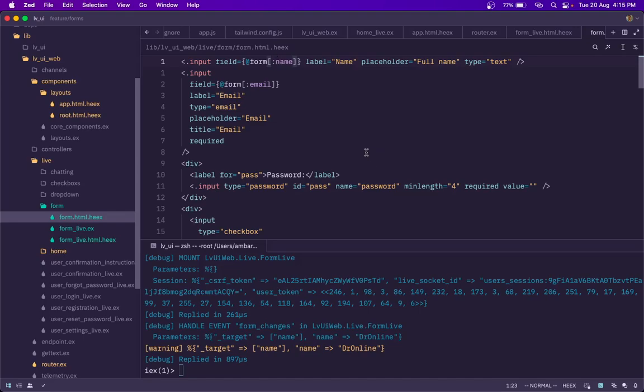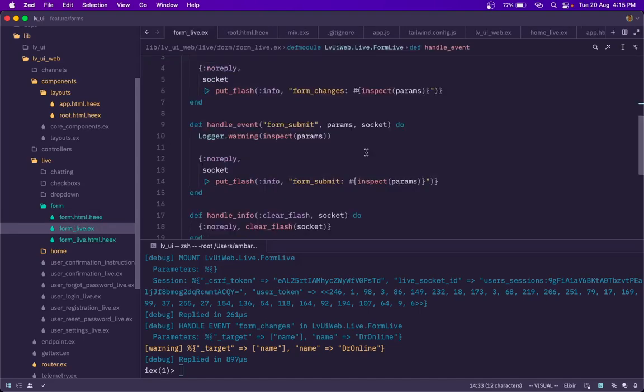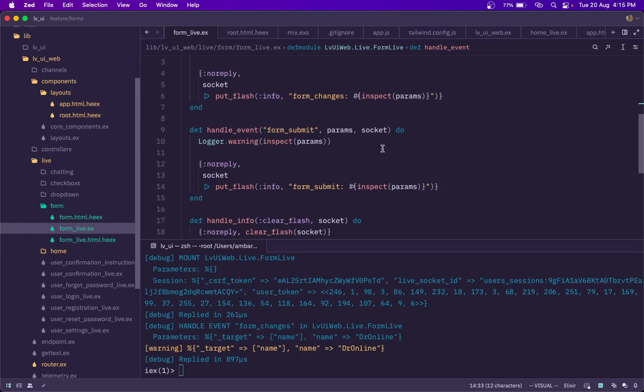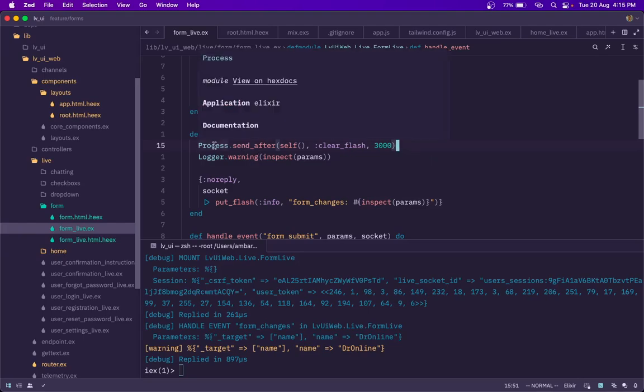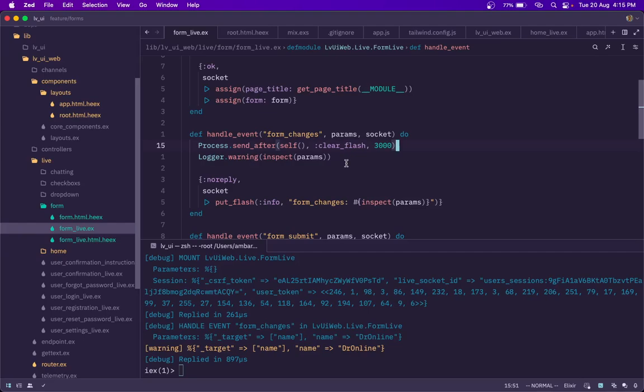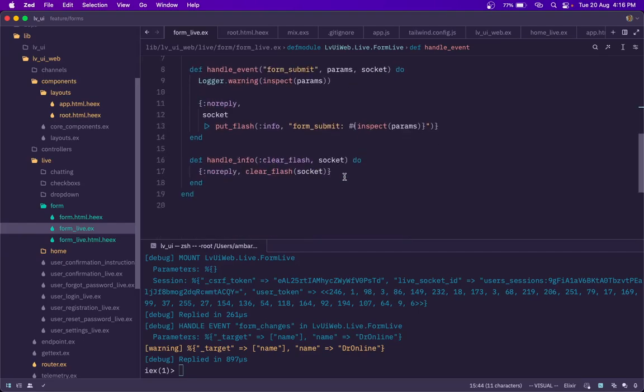When we add any value to the input, this is the function it is triggering. I added some code here just to remove the snack bar after 300 milliseconds, and this clear flash will be handled here, because the snack bar will not get removed automatically. So I don't want to click every time on that to remove it.